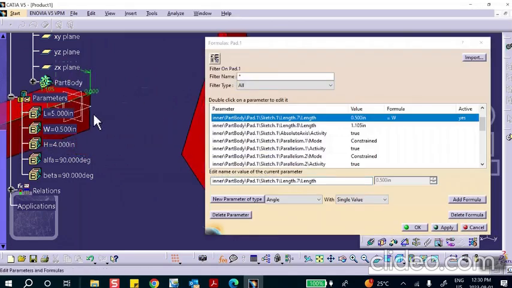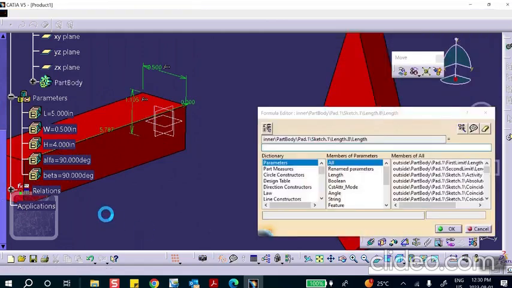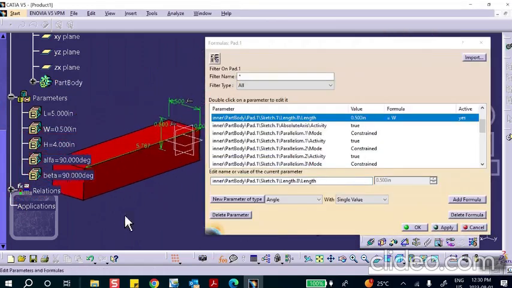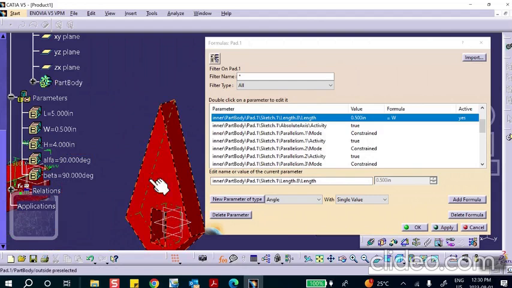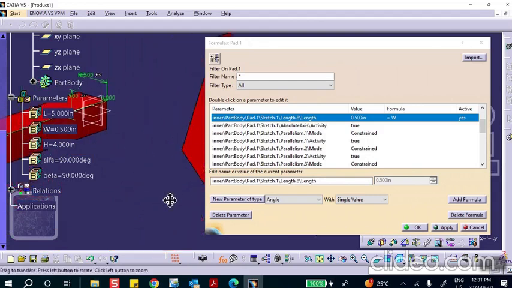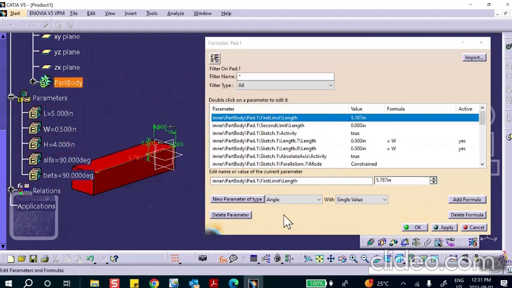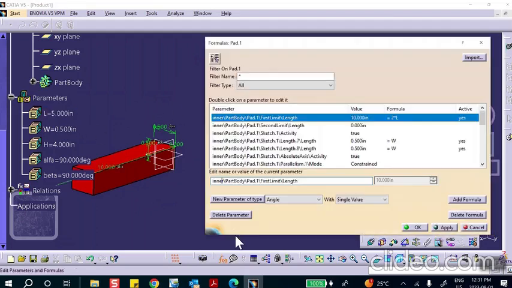And this vertical one, this is also equal to W. Add a formula equal to W. Okay, now, this length, you see that length? This length is double that of the pad here. So let's take this length, add a formula equal to 2 times L, right there. Very good.